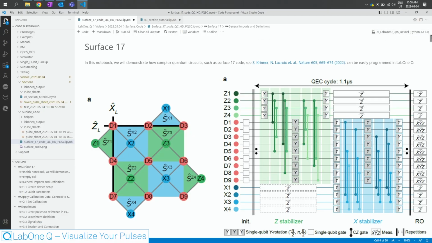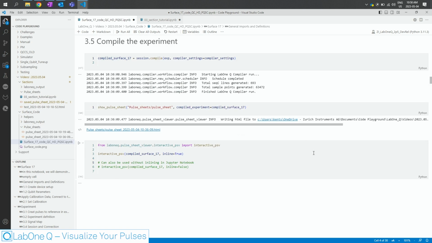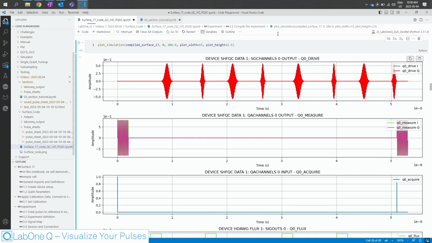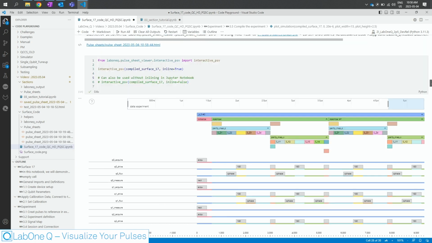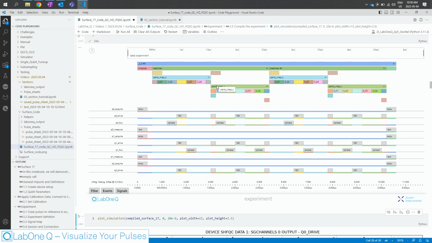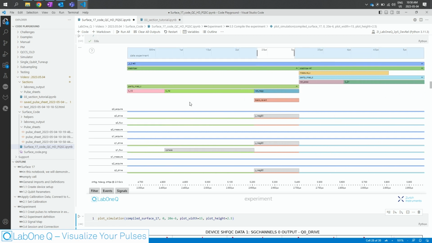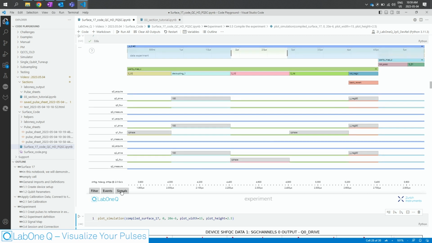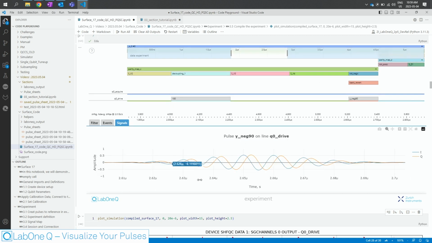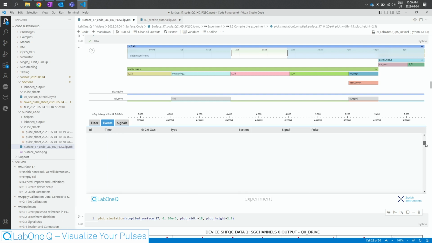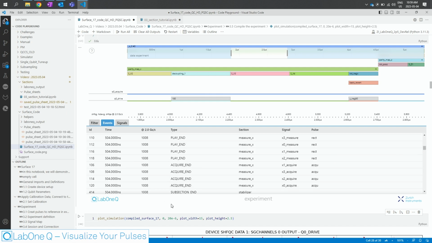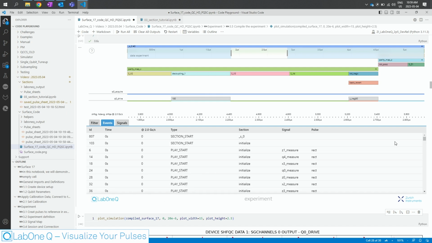So now what we can do is run the pulse sheet viewer and inspect the relative timings visually. This is really nice. So for example, for our X stabilizer, we can see all of its contents. We can scroll in and see what names we've given the sections. I can click on an individual pulse again and see that my Y pulse here has the correct timing that I would expect. And I can look through all of the individual events down to a single sample and see that things are played where we want them to be.